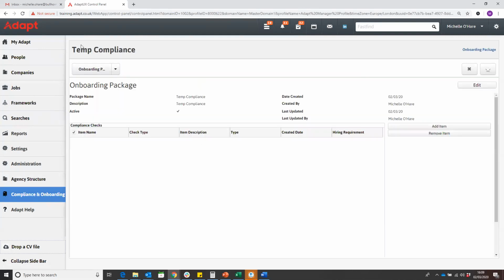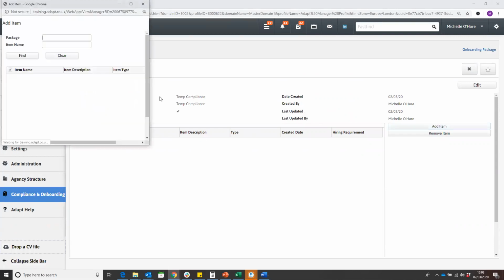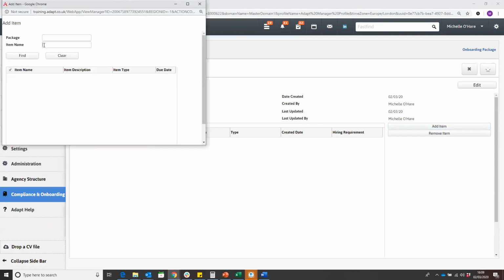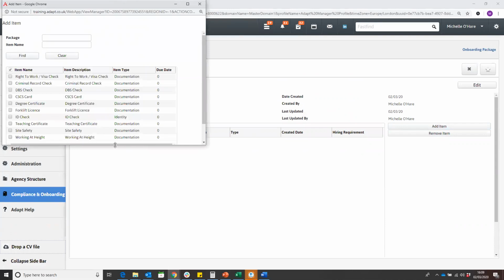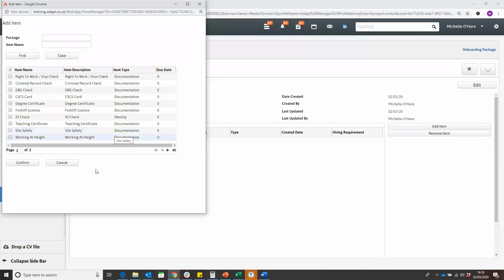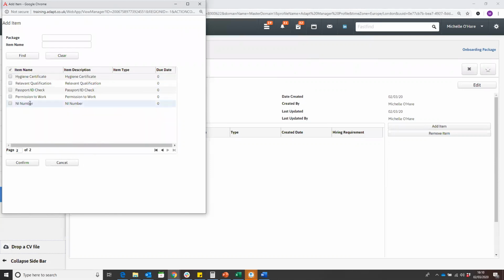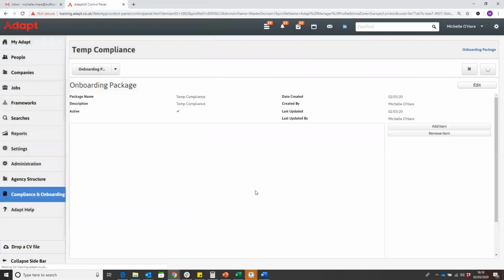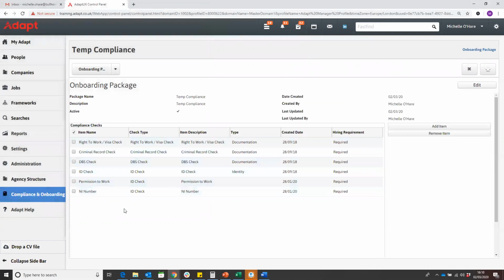Now we've got our title up here, and we can see it's an onboarding package here. All we have to do in this section is add in the items that you've built that you want to be in this particular package. If we go add item, you can either type in the name of the item here and click on find, or you can just click on find. It will list all the items that you've got in your system, and then you can tick the ones that you want to be in this particular package. Then if you confirm, it will list all those items in that package.